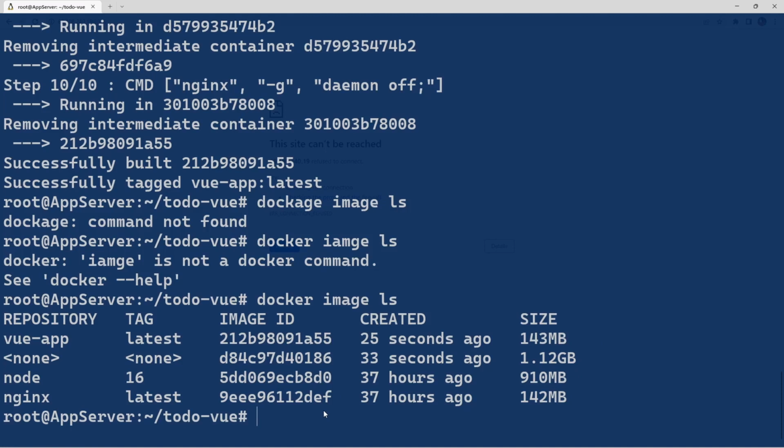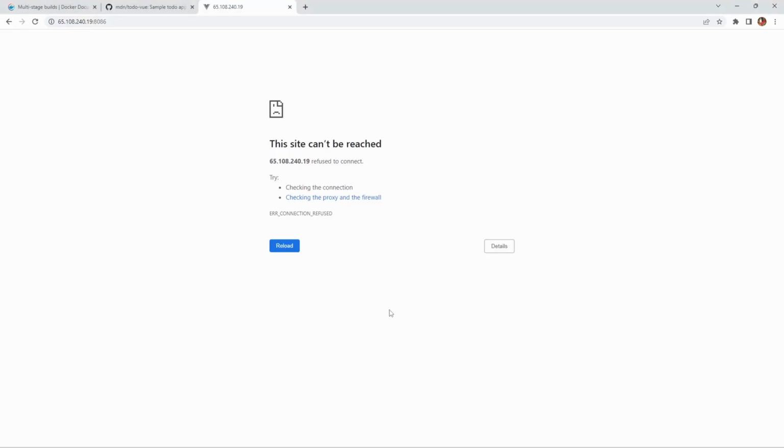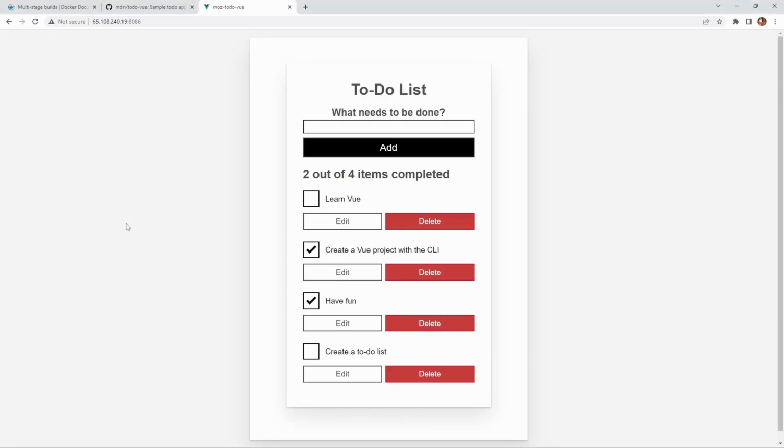So we should be able to run that now. So that would be docker run, and the port we want to go, we said 8086, that we want to map to port 80. We want to run it in detached mode, and it's going to be the vue-app image that we want to run. So that's running. Let's see. There we go. Nice and easy.